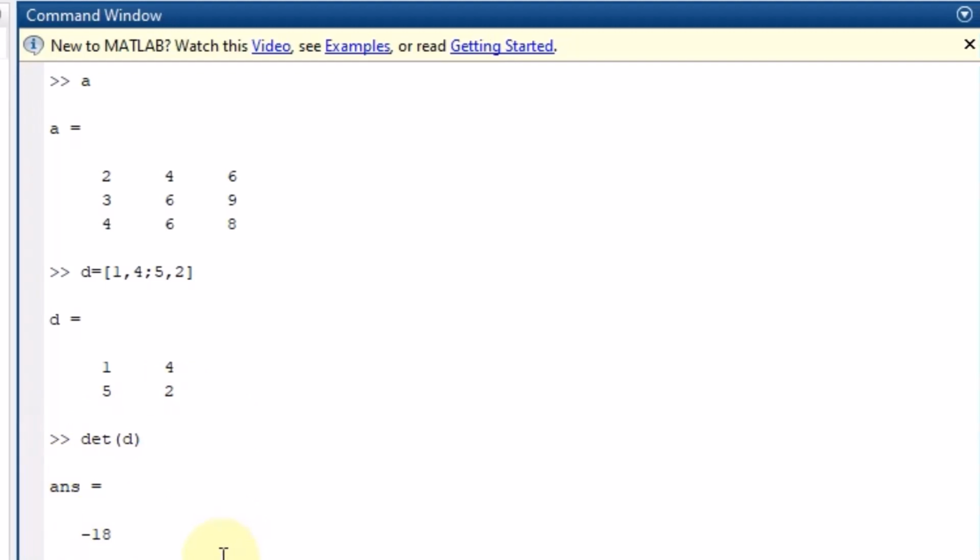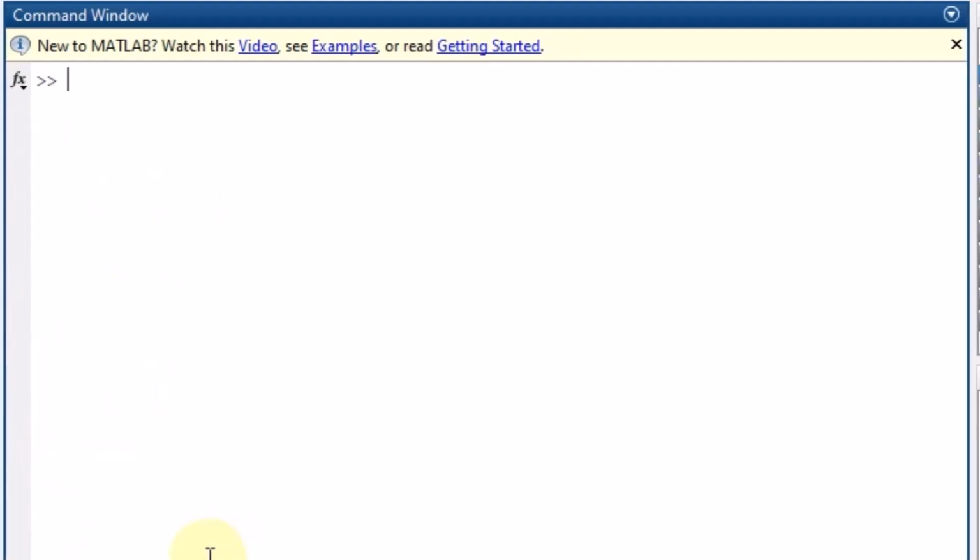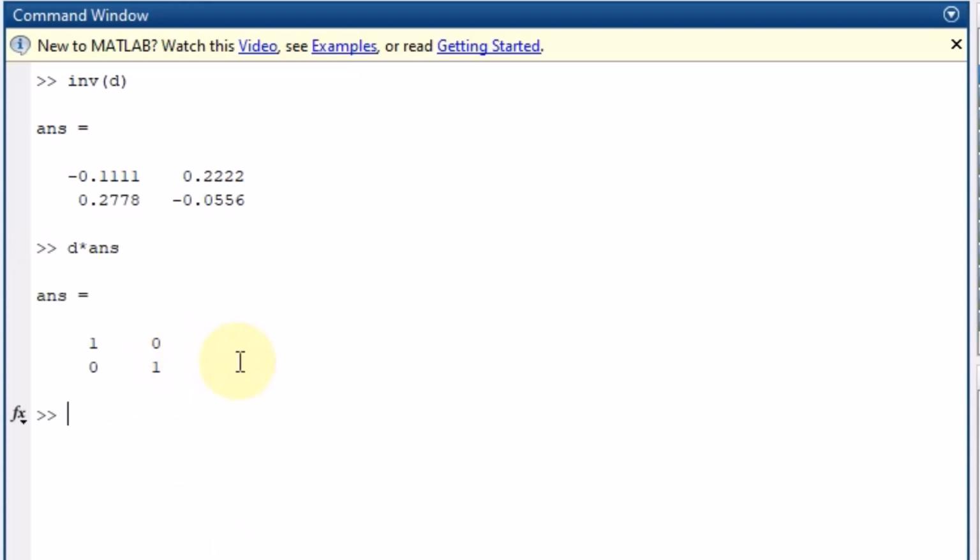Similarly, what if you want to calculate the inverse of a matrix? Again, writing inverse of D, inv is used for the inverse. Writing it will give me the inverse of the matrix. Multiplying D with its inverse, what will it give me? It will give me the identity matrix. So it basically shows me that this matrix is the inverse of my original matrix D.